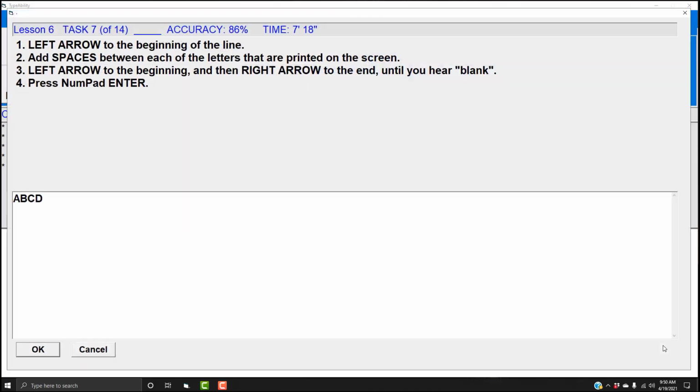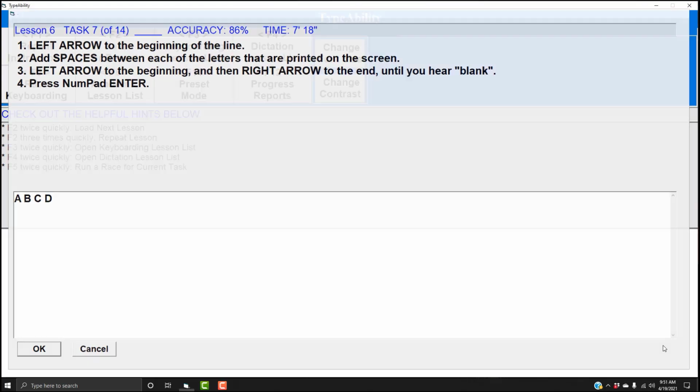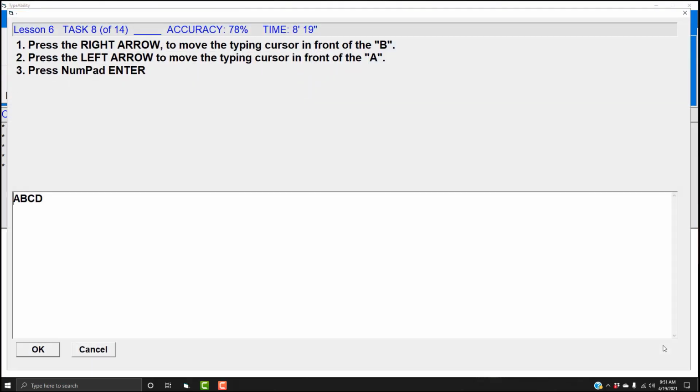Left arrow. And I didn't listen to the instructions again. Sometimes when you try to move a little too fast, that happens. I need to hit the spaces between these letters. D, C, B, A. So going right, every time I hear a letter, I'm going to hit space. B, space, C, space, D, space, blank. Now I'm going to go to the beginning of the series and then the end of the series and hit enter. D, space, C, space, B, space, A, space, B, space, C, space, D, blank. Enter. A, B, C, D. There you go. Task 8.